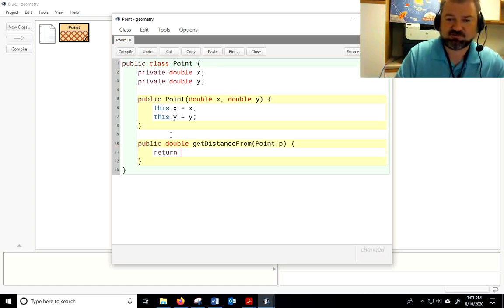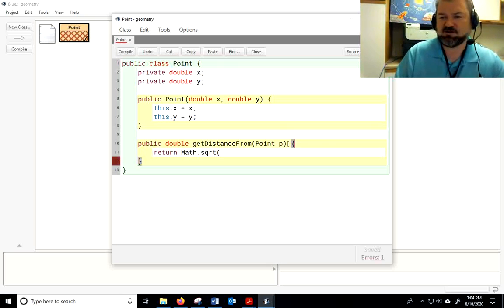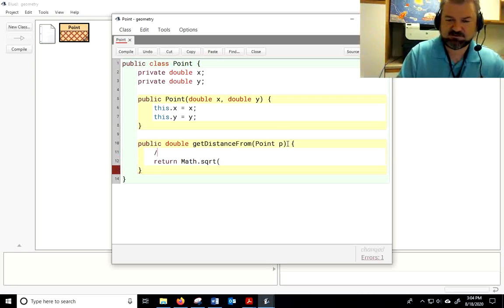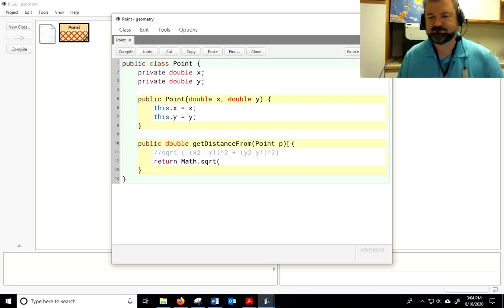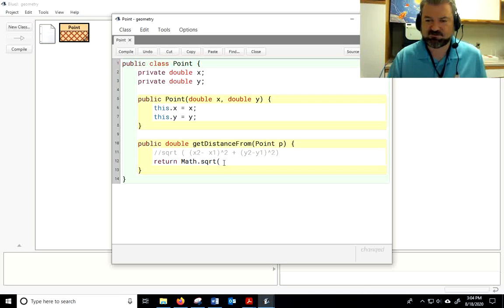So here's what we're going to do. We're going to say return, and we're going to call what's called a static method in the Math class. And we're going to study static methods coming up very soon. But we just say the name of the class, Math dot, and then it's sqrt for square root. And the distance formula is this. Let me put it down here for you in comments. It's the square root of x2 minus x1 squared plus y2 minus y1 squared. That's the distance formula. I just need to code that in.